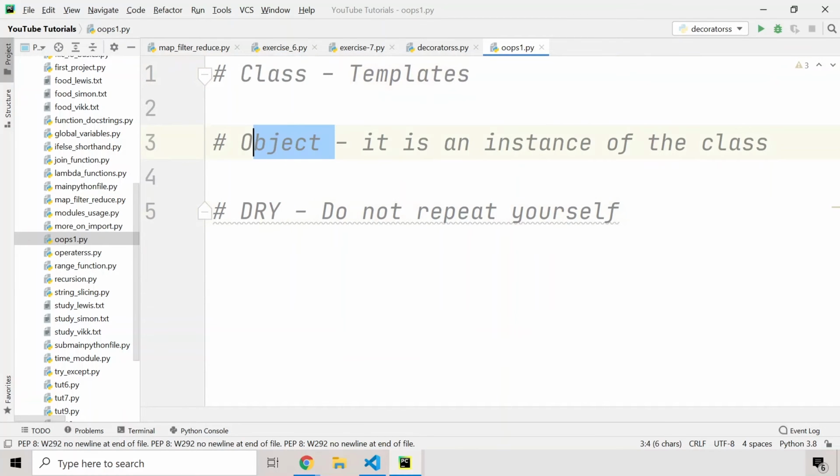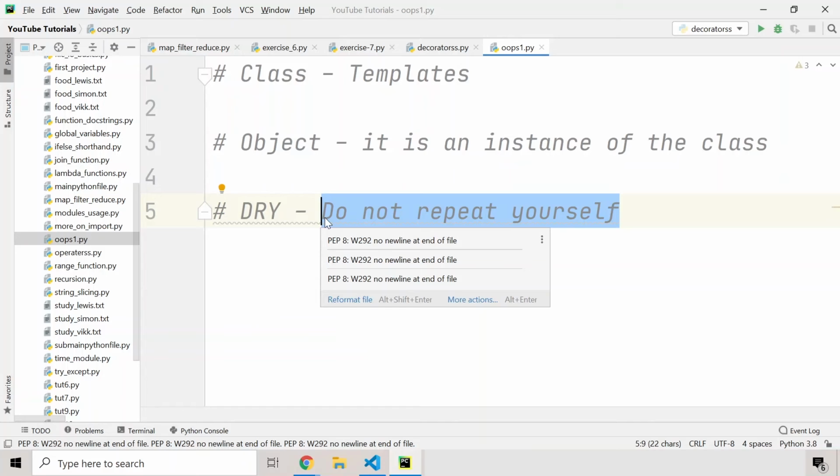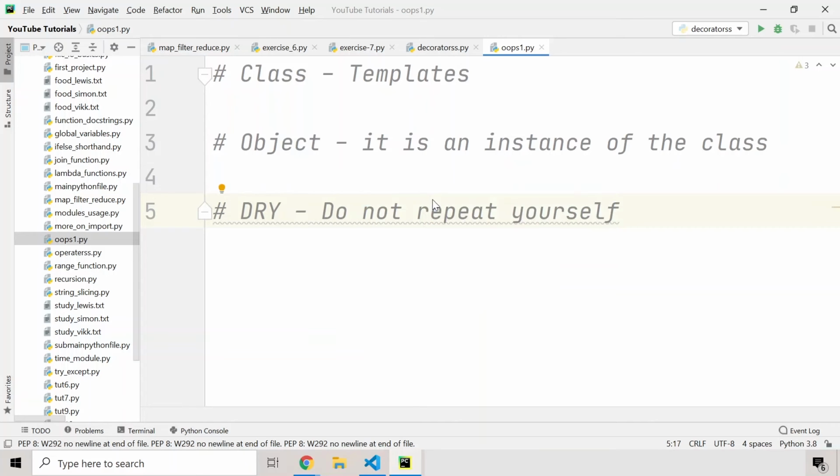So with the help of objects you can write down your name and everything, and you are basically not repeating yourself. That is, you are not writing everything from the start to the end. You are just filling in the blanks. So that is the main reason why OOPS is used widely in major companies. And also we have other advantages.